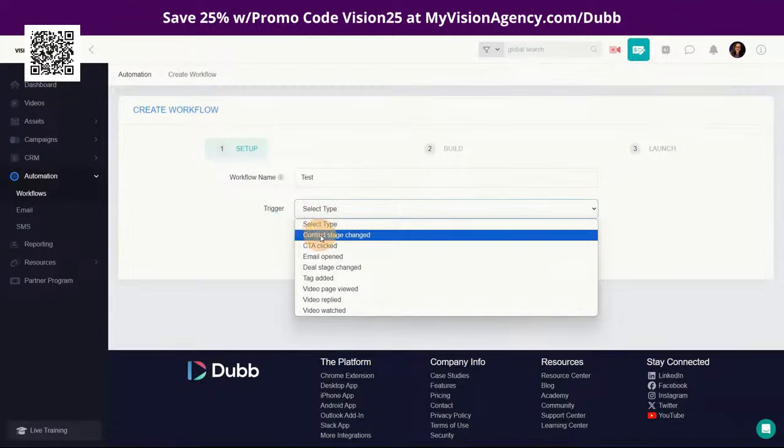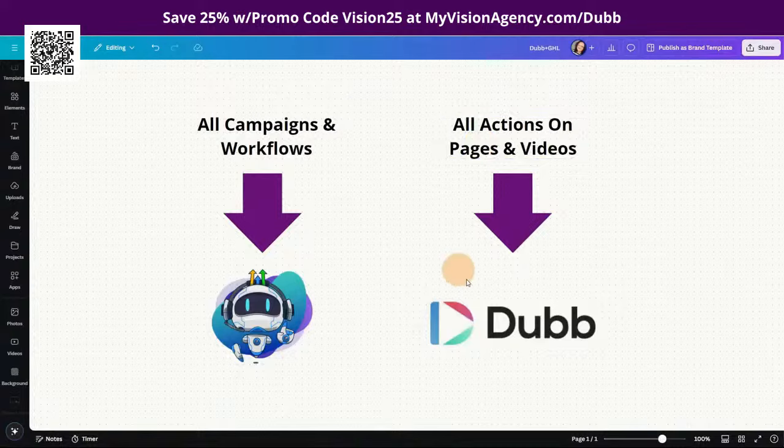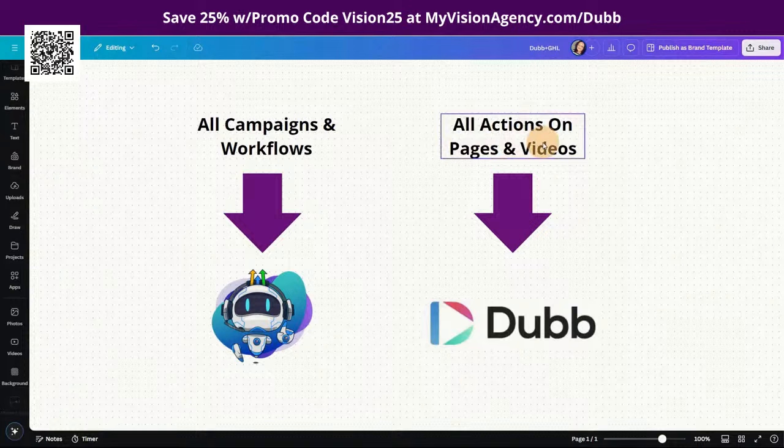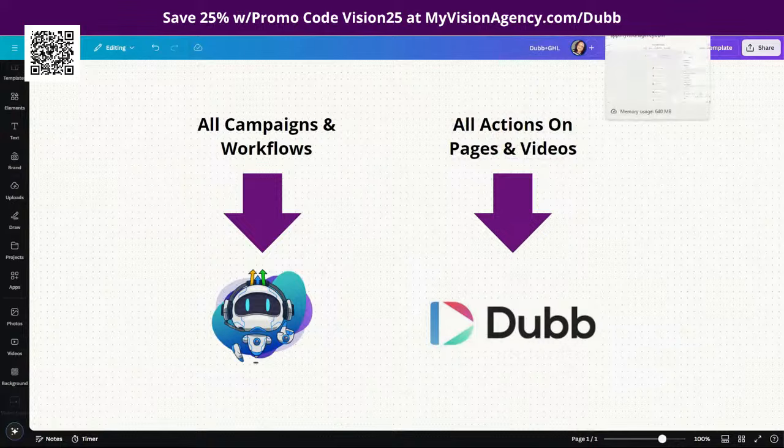Okay. So contact stage changed in Dubb, a call to actions clicked. And remember, like I described here, these are all the actions that are going to take place on the pages and the videos. Okay. So if you are using a YouTube video, it's not going to be able to track that. If you're using a HighLevel hosted video, it's not going to be able to track that. It needs to be a video that is actually hosted inside of Dubb.